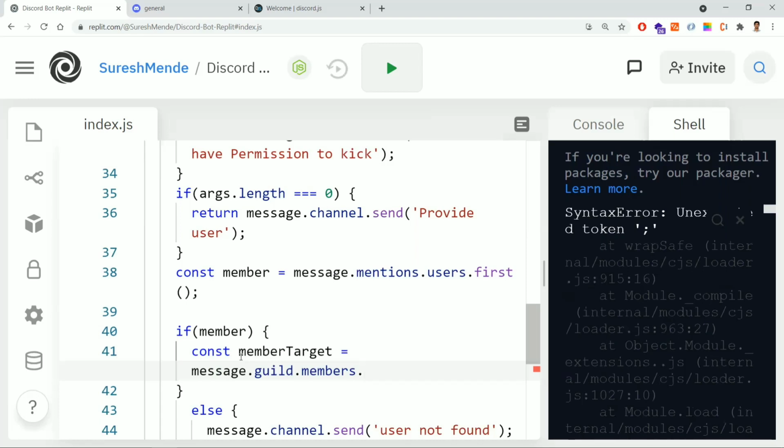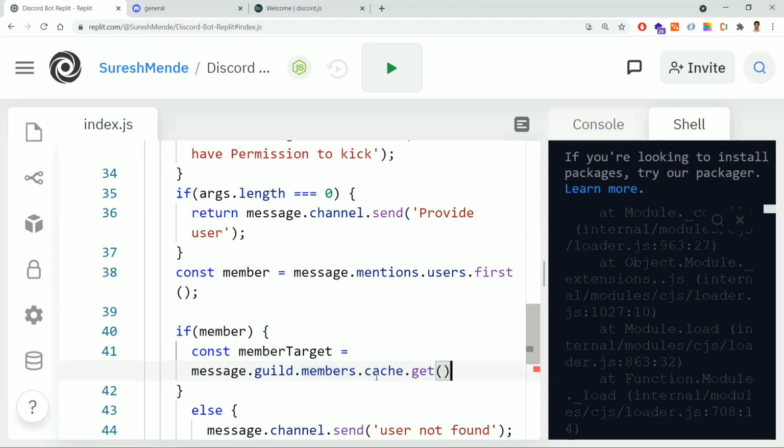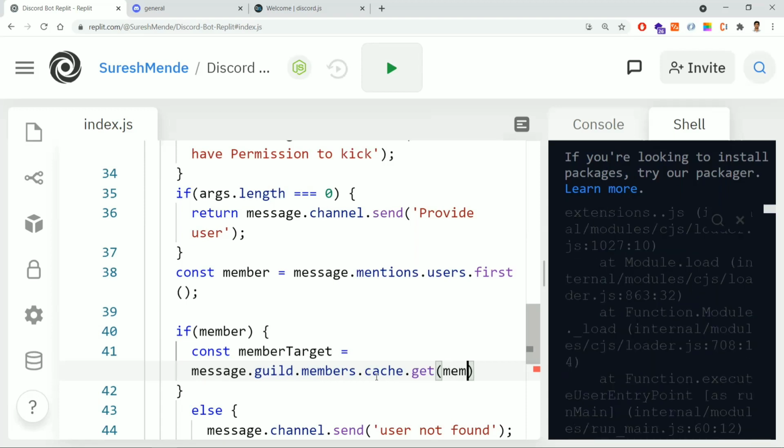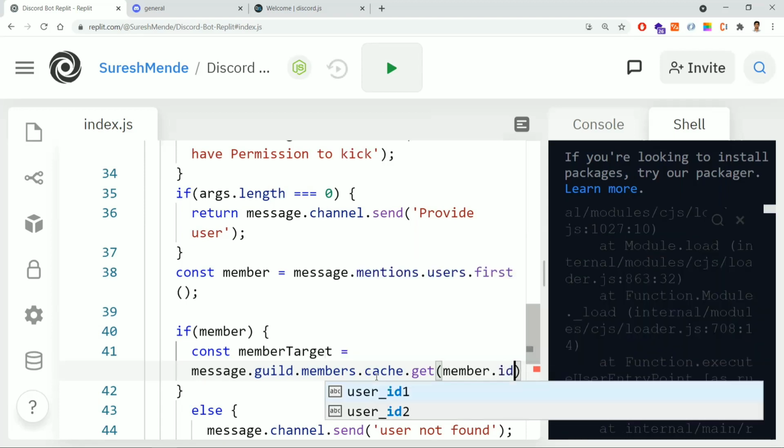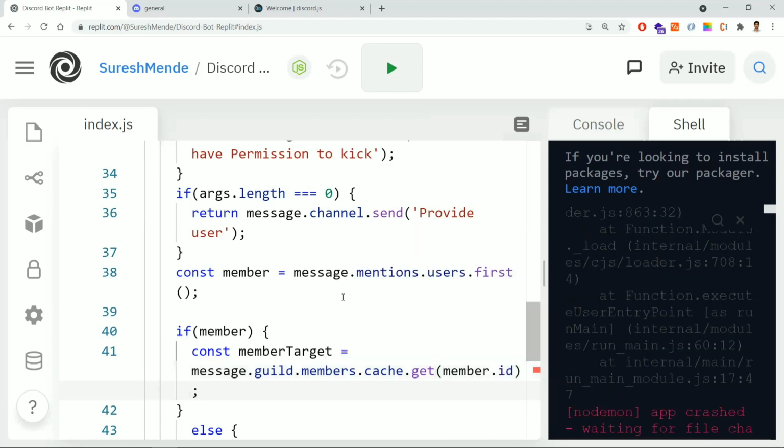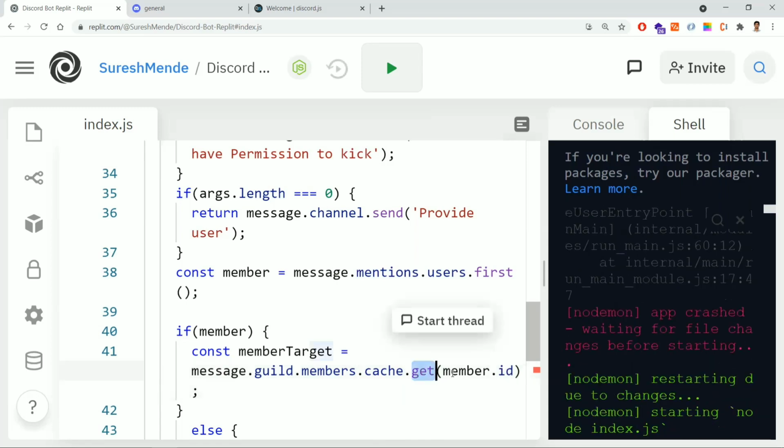With this message.guild, it means we are picking the server and we are trying to take all the members, and we are using cache.get. So we are trying to get the member ID. With the member ID, we are checking whether the user is available or not. So get member ID means this member ID, whoever we want to kick. So we are checking whether this member is available or not in the command.